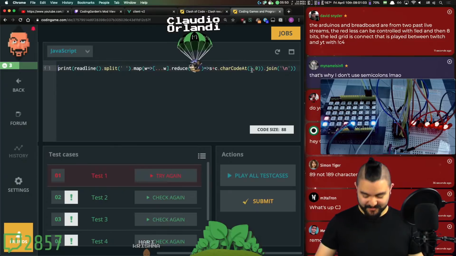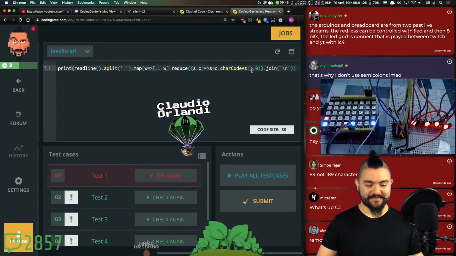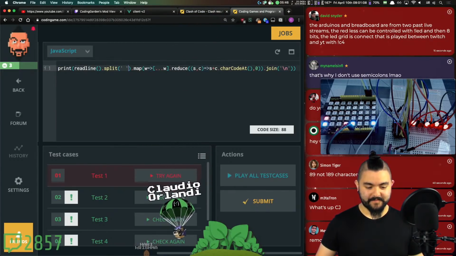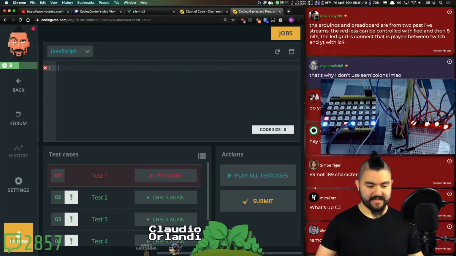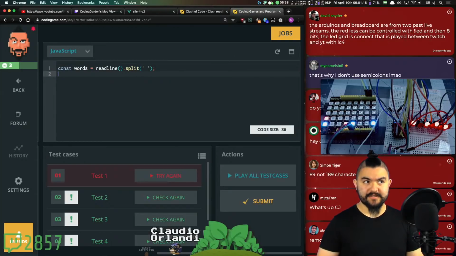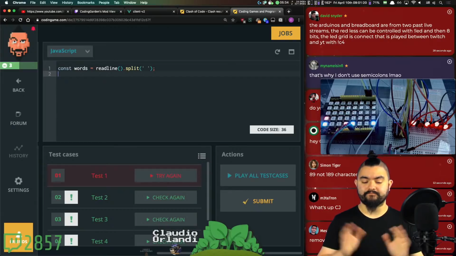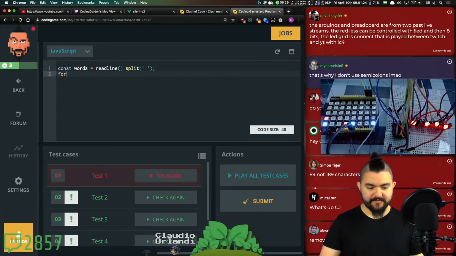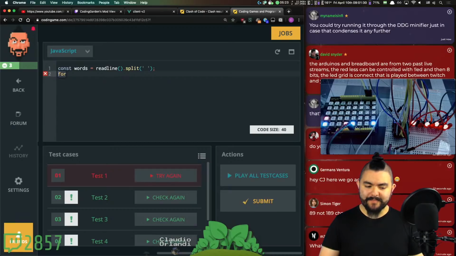All right. We're gonna start over and try to just do it with a for loop. So, let's do this. These are our words, and then for each word we need to add up the characters in every word. So create a for loop. Though I think potentially map and join is going to be less characters.